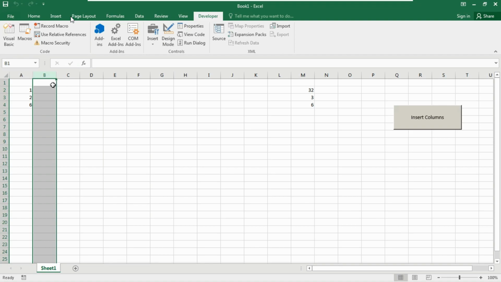Look here, 1, 2, 3, 4, 5, 6, 7, 8, 9 and 10, and one column was extra. So that code works absolutely fine.